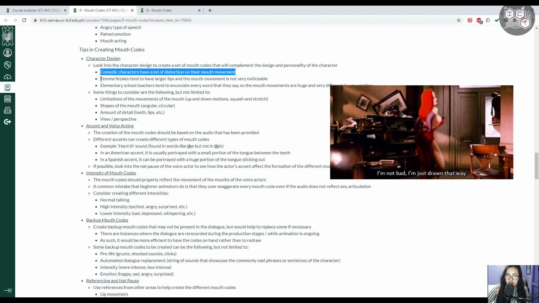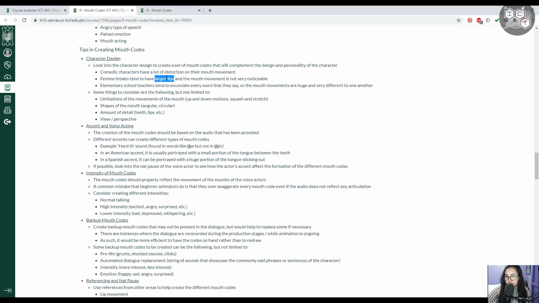Femme fatales, or females that tend to be, let's say, more sexual, quote unquote, in nature, are usually drawn with larger lips. And usually, when it comes to the way that they talk, they have a very specific type of accent, which can only be described by not so much mouth movement. So instead of moving the mouth so much, you can have more articulation or much more variety by moving the lips.